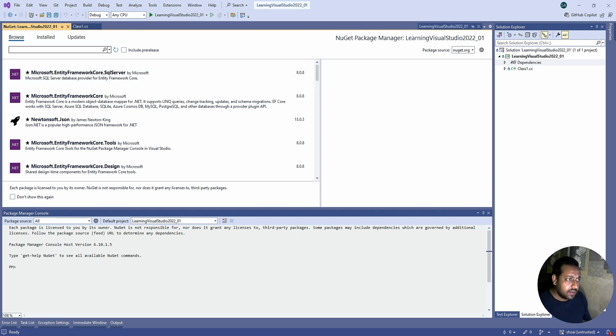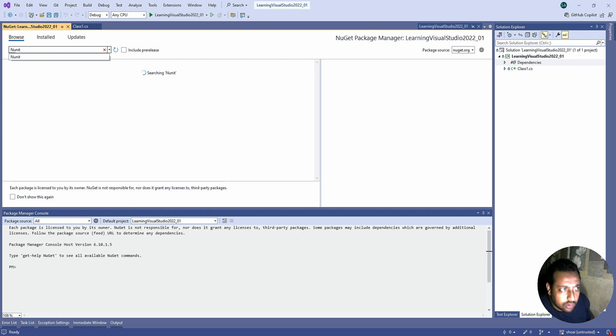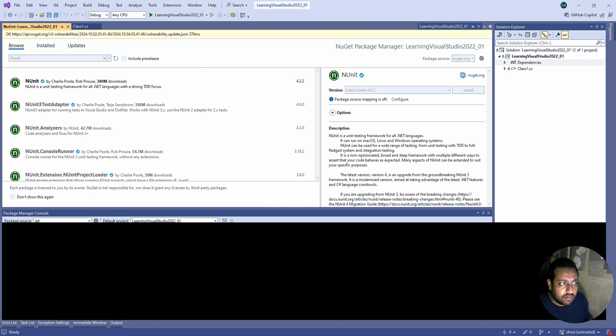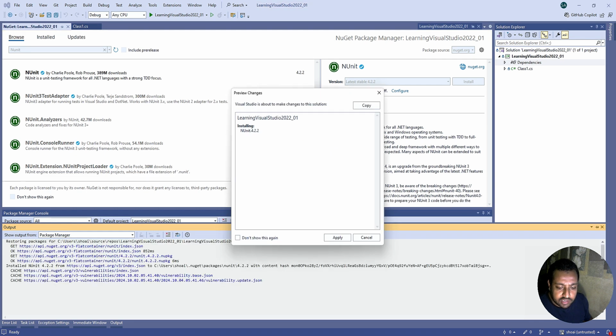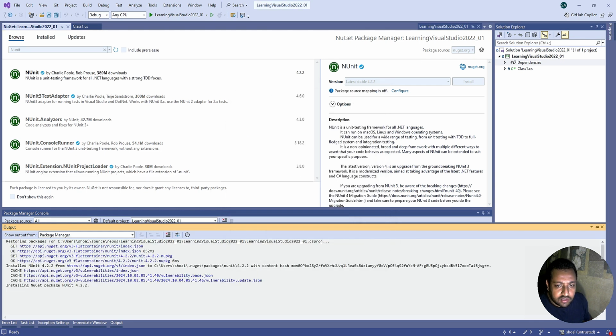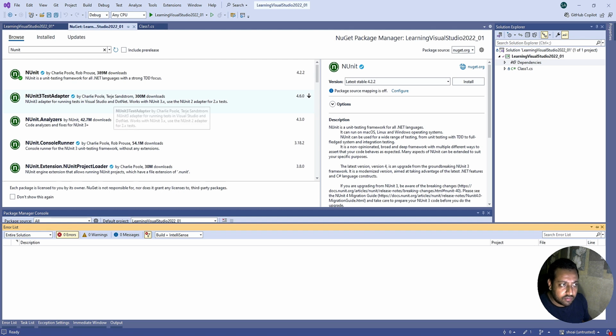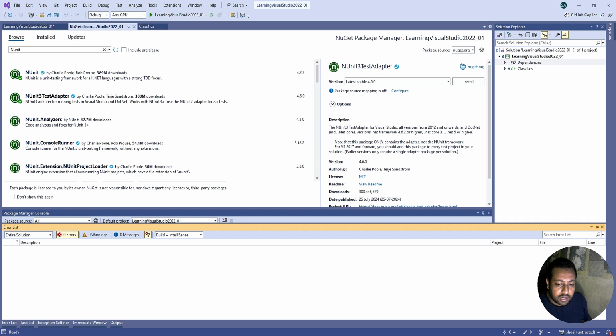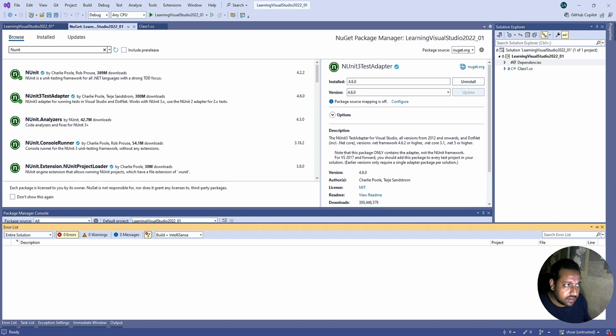Okay, now I'll type NUnit. I'll install NUnit in our project. I will also install NUnit test adapter. These are nothing but a unit testing framework. NUnit test adapter helps you debug the test.